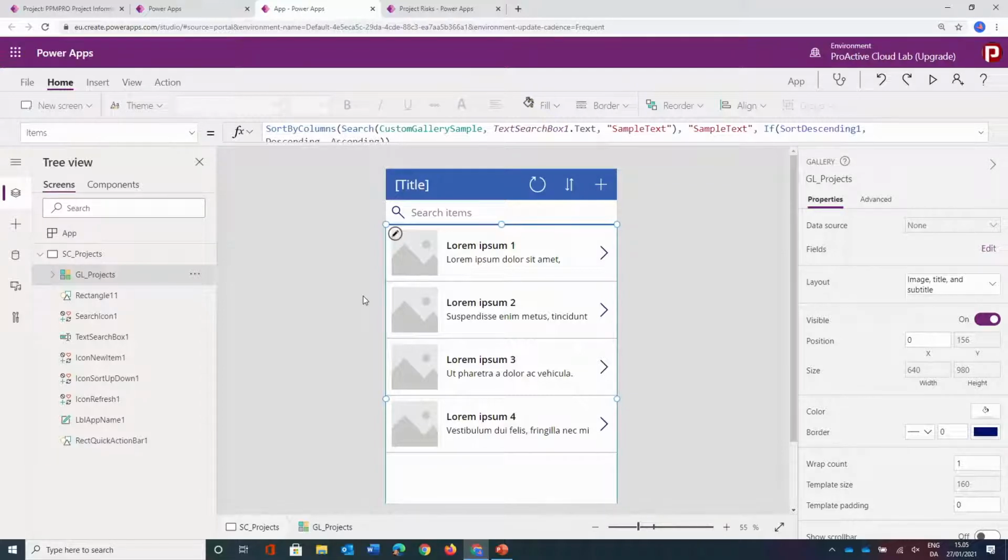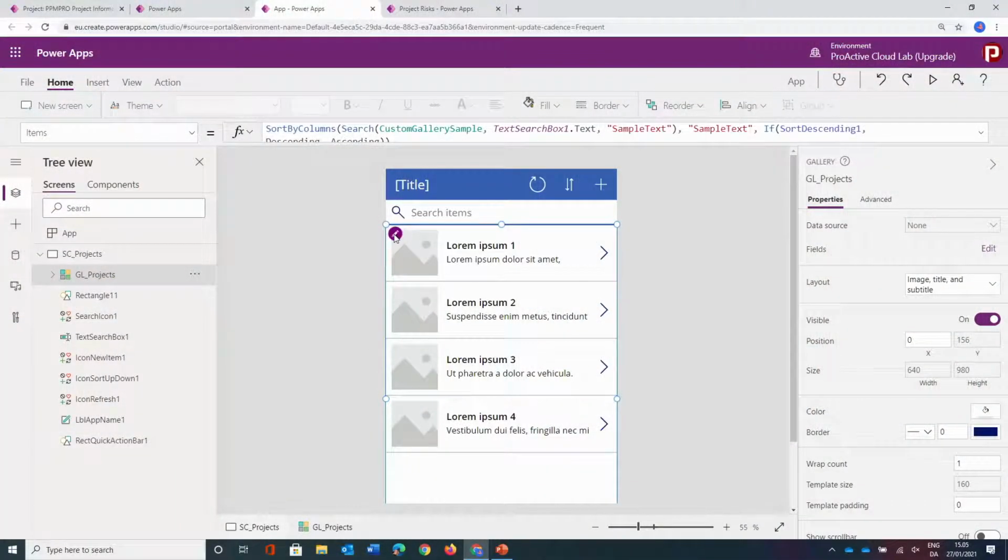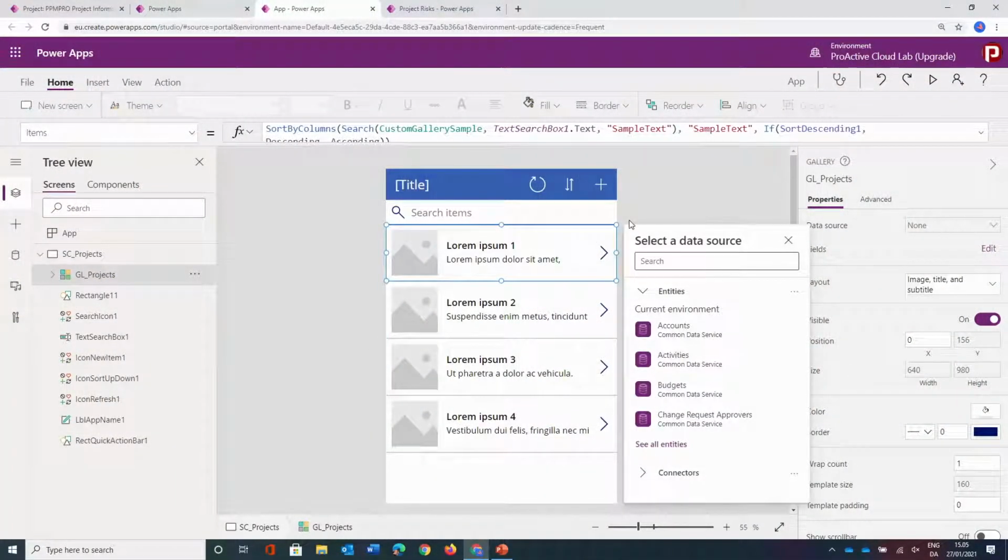Okay. So, for instance, on the next screen we are going to do, we will make a filter on a gallery based on the selected item in this gallery. And it's a lot easier to find the right gallery if we know they're all prefixed with the GL for gallery. Okay.